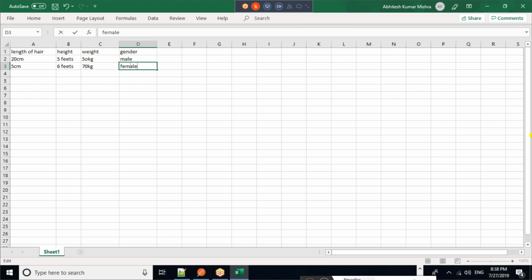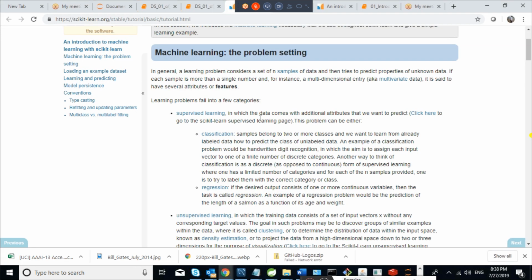So you can say the label is already fixed. Classification means samples belong to two or more classes, and we want to learn from already labeled data. Already labeled data means we already know what the gender is. We can easily predict on the basis of the given data whether it should be male or female. Then how to predict these classes of unlabeled data? An example of a classification problem would be handwritten digit recognition.